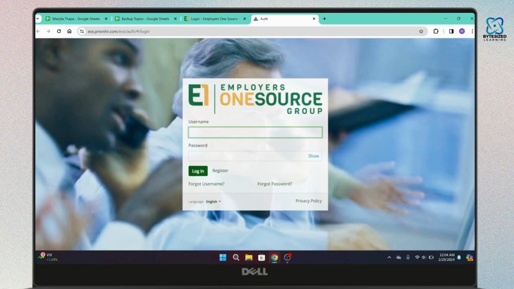Redirected to login page. First of all, you have to enter your valid username associated with your account, and under that enter your correct password. In case you forgot your username or password, there is a link right under login button that says forget username or forget password. Click on that, follow some instructions, and that's gonna help you recover your account.